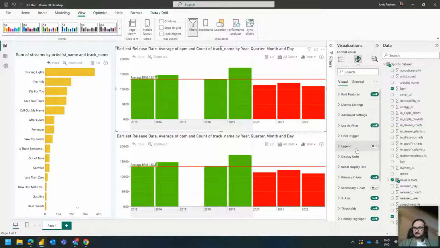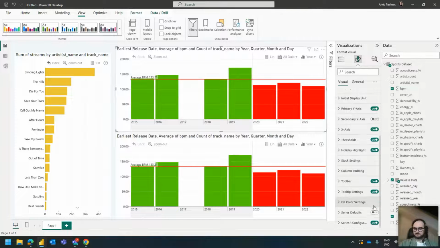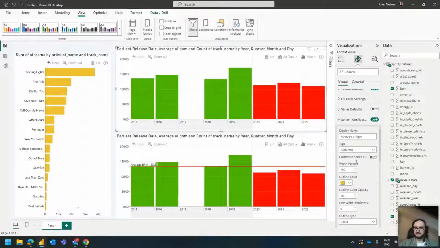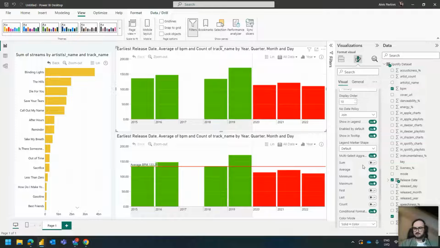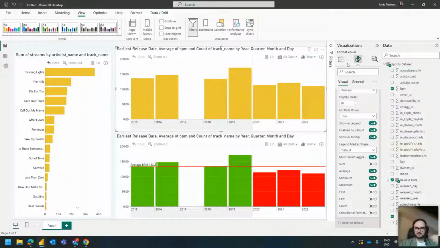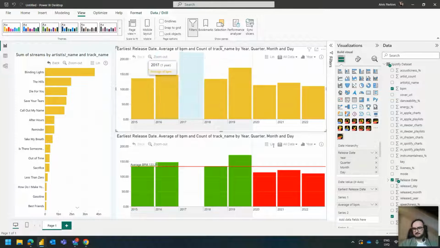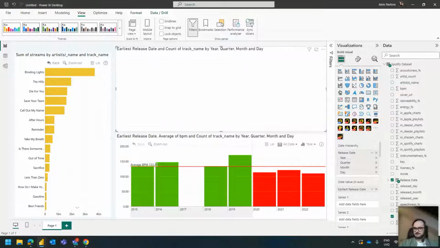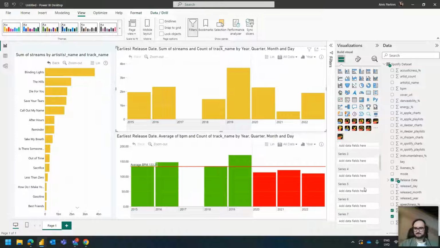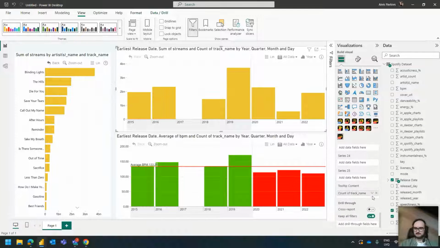Then I'm disabling the thresholds because average amount of streams, well, it does make sense, but I don't really want to have it. And I'm going to disable the conditional formatting. Again, going back to the colors, right? Average BPM is not relevant anymore. It's going to be the number of streams. There we go. And also, we could keep the count of tracks.